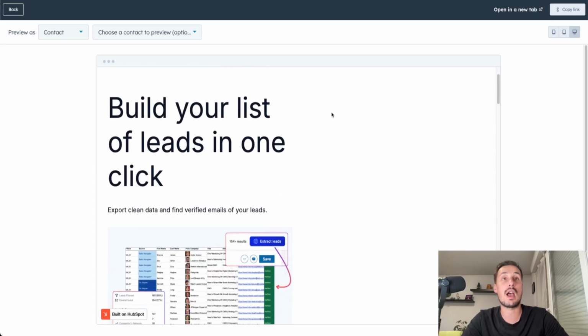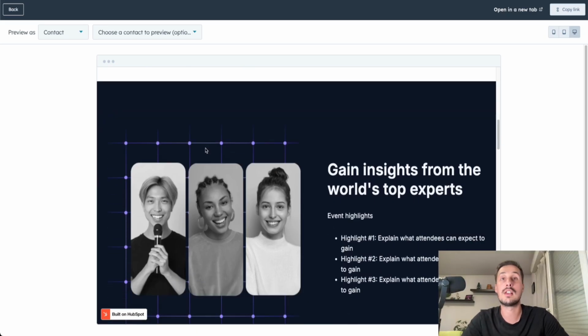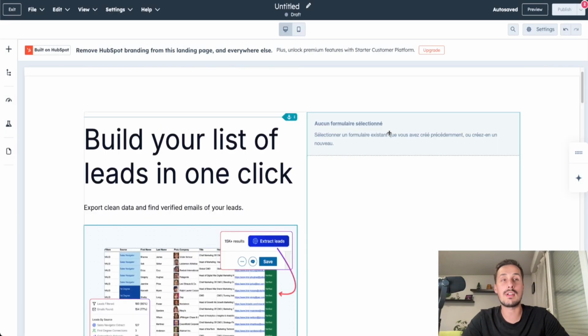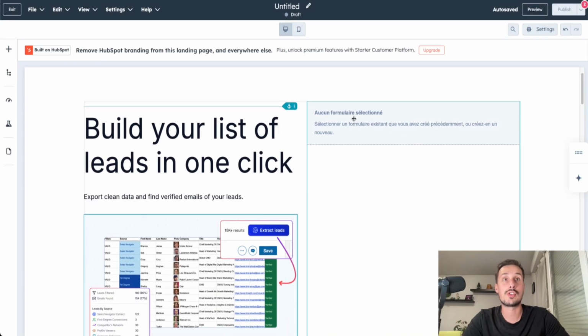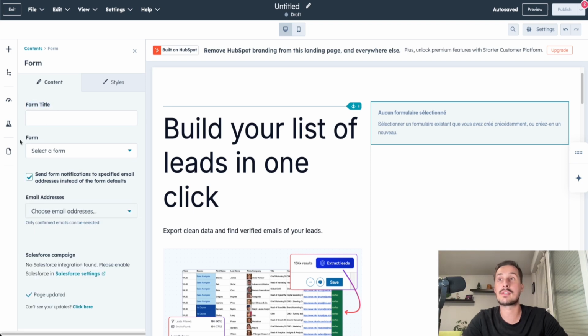And now what I want to have is the form here. And yeah, the button, I will remove that. So let's go back to the editor. So we go here, click on back. And now let's say that I want to add a form. So I click here. Here I have the options of my form. So here we have the form title and here the form. So we have to select a form.